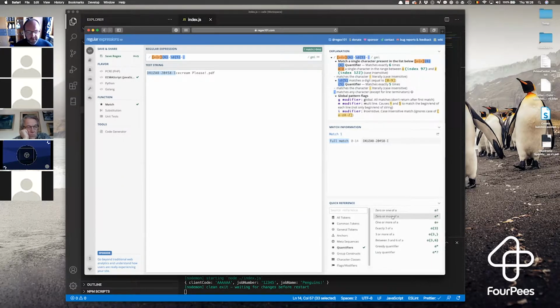And now we have to decide whether we want 0 or more or 1 or more. And I'm going to assume that the name always has to exist. So it's going to be 1 or more. And I can express that by adding a plus sign. And now it eats up all of the rest of my string.